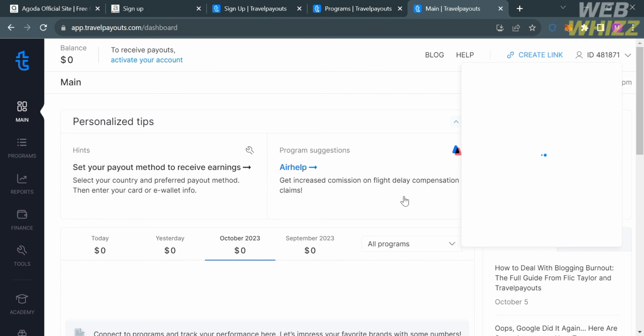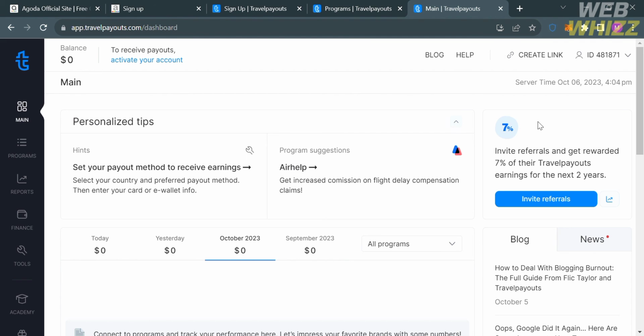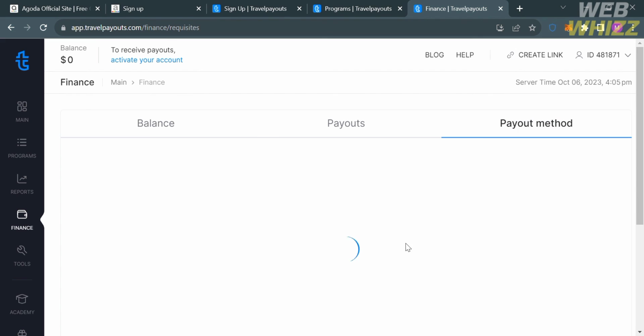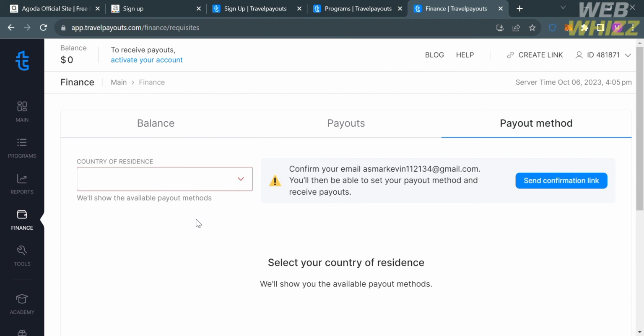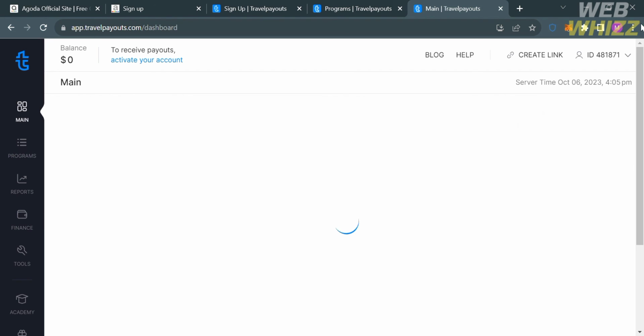And in terms of payment option, you will be able to set up your payouts under the Finance option on the left side panel, in which by setting up your payout method, you will be able to withdraw your earnings or commission that you get from the affiliate program of Agoda.